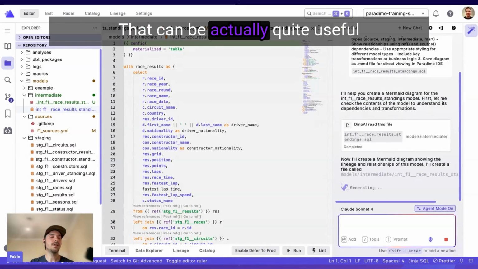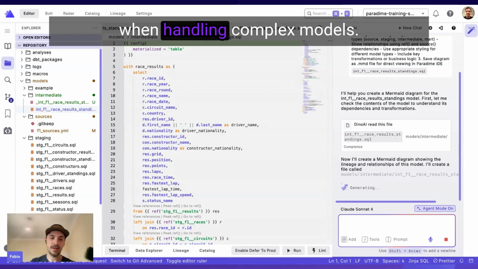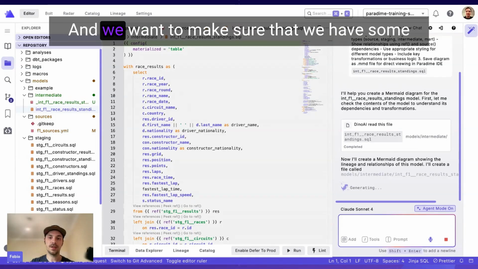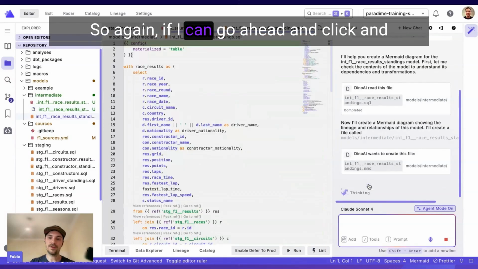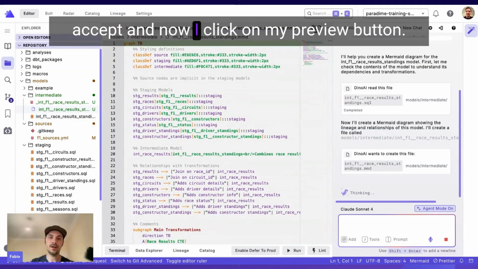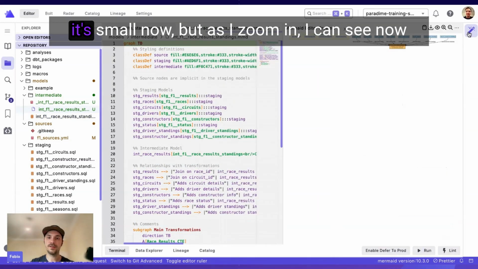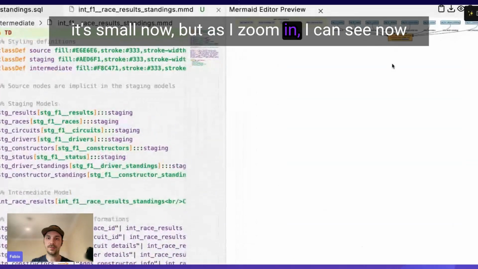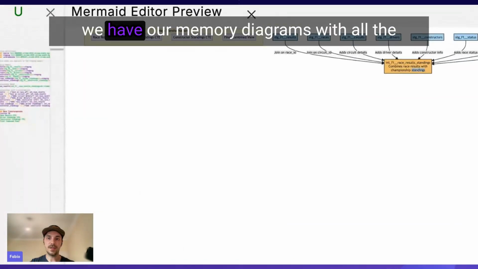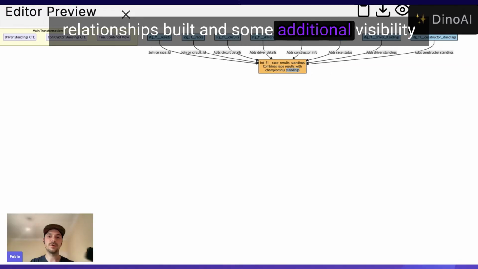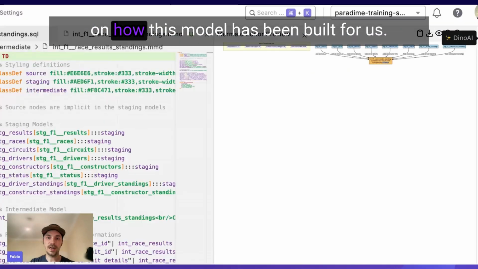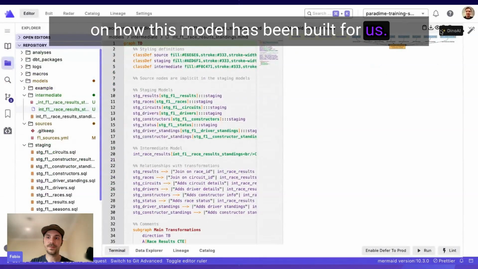That can be actually quite useful when handling complex models, and we want to make sure that we have some sort of artifacts available for the users. So again, I can go ahead and click on accept, and now I click on my preview button. It's a bit small now, but let's see if we can zoom in. I can see now we have our Mermaid diagrams with all the relationships built and some additional visibility on how this model has been built for us.